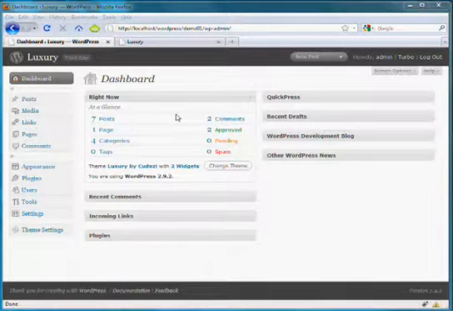I added 3 categories: portfolio, general, and news, and then I added posts underneath the portfolio category, and 3 of them have the post thumbnail added, which is a new feature in WordPress 2.9.